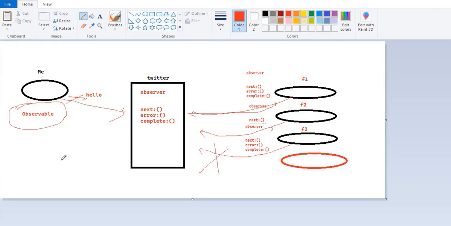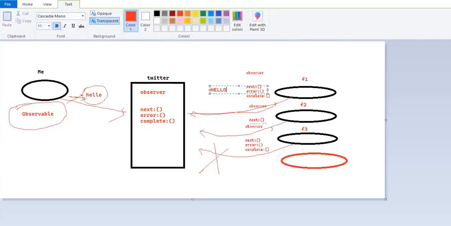Clear? Okay. Now there is one more thing, operator. Now what is this operator? Let's say you are sending a hello, but my friends should see that message as capital letter HELLO. Everyone should get the message as a capital letter HELLO. Now what can I do?